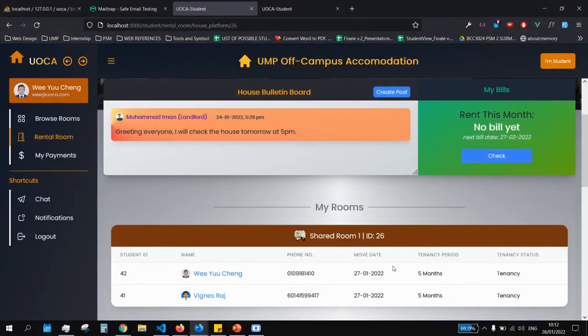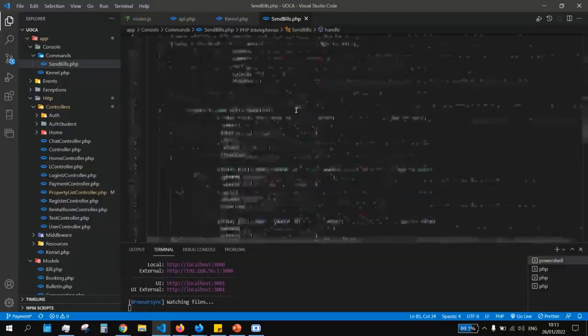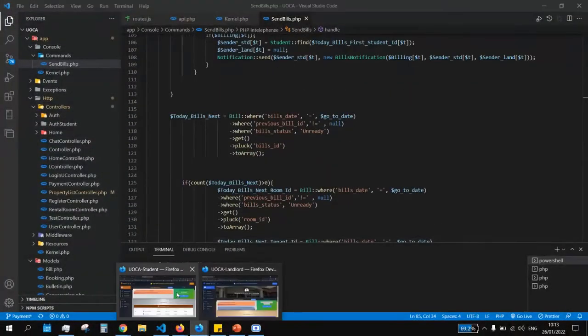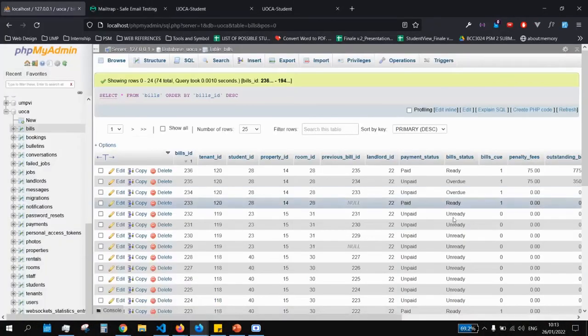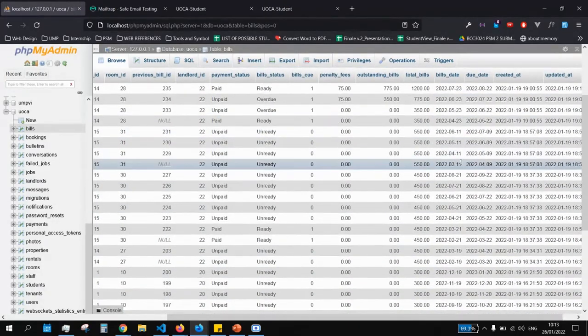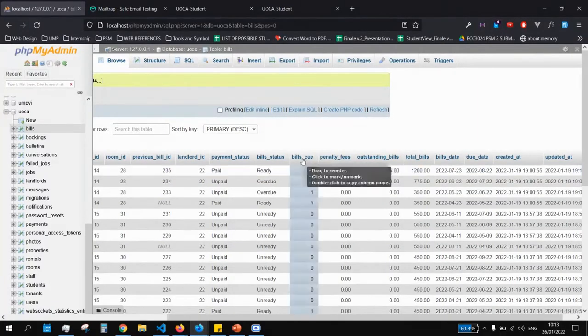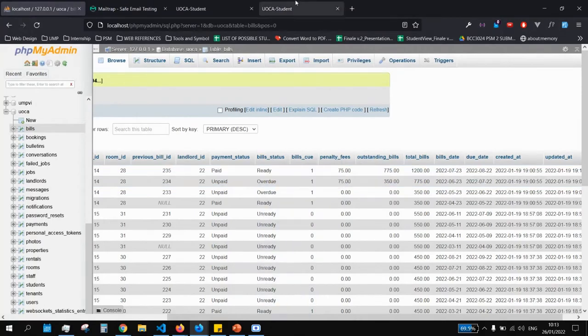So the first bill will occur in February of 27. The system will schedule a bill every month. How it works is the system will run this command daily, which contains all of this algorithm. To sum up, the system will check if today's date is equal to the bill date. If yes, it will do all the necessary calculation and change the bill status to ready. So the related tenant will receive the bills.